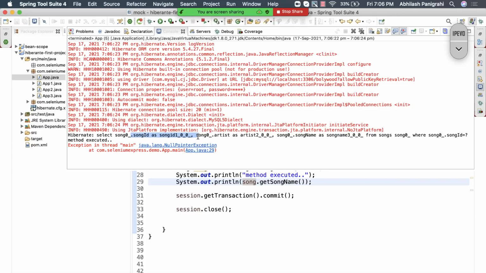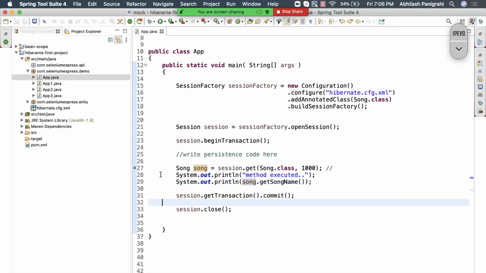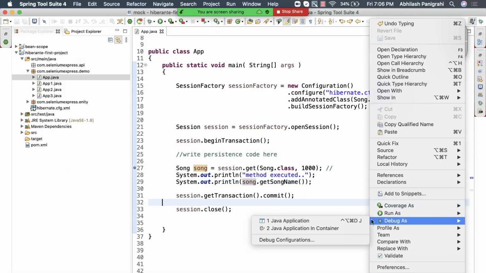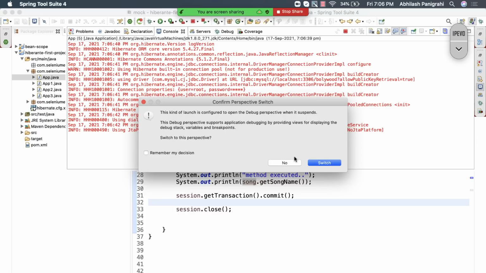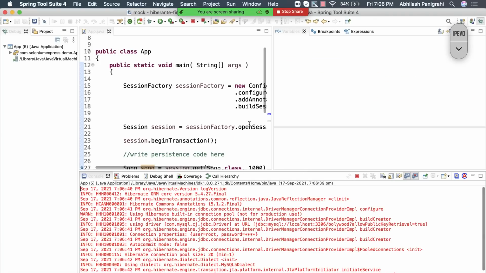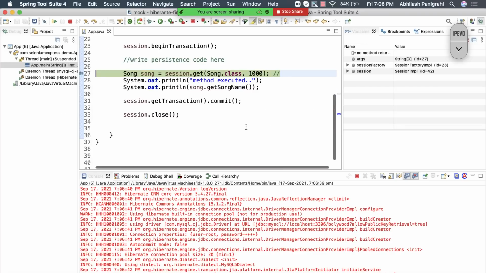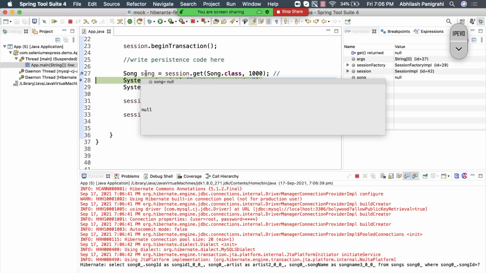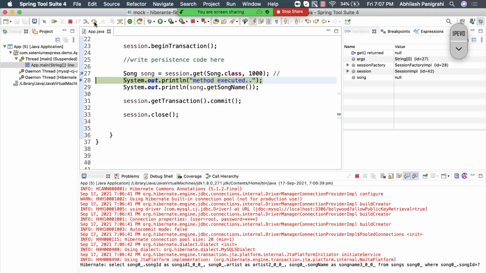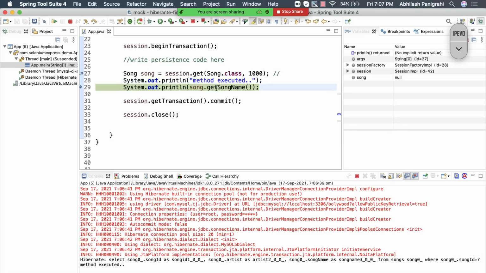Of course, it is trying to hit the database, but if I put a breakpoint here at line number 27, right click, debug as Java application, you will see at line number 27 we will have null, as you said earlier. Let me debug it for everybody. Whenever I do step over, you will see the SQL statement is fired, and in song we don't have any song object assigned. Now, whenever I do step over here, it does null dot something and hits me with a null pointer exception. If I resume, I'll get the null pointer exception for sure.